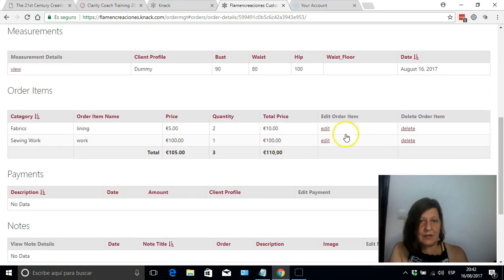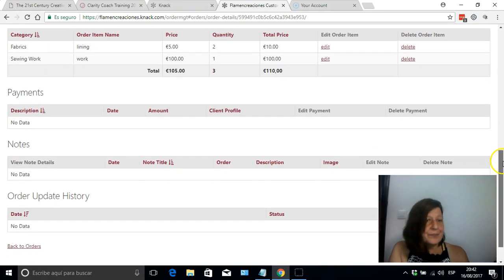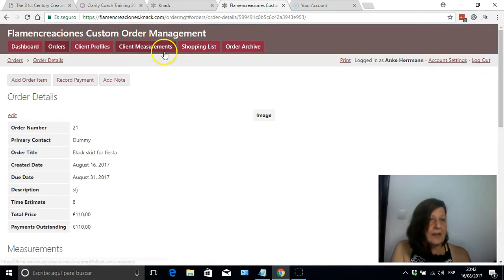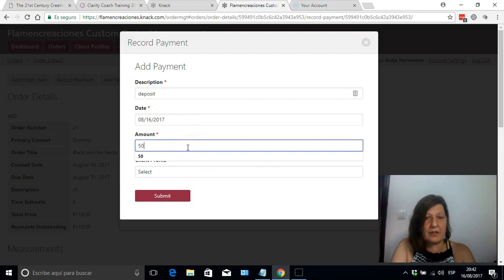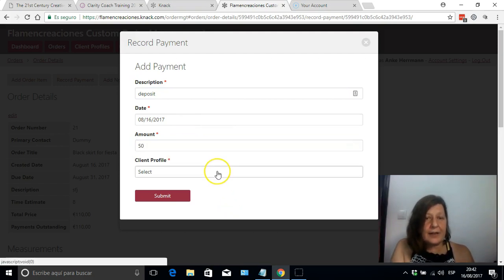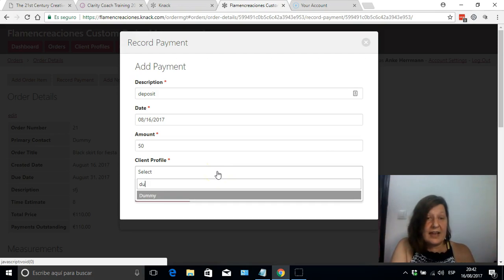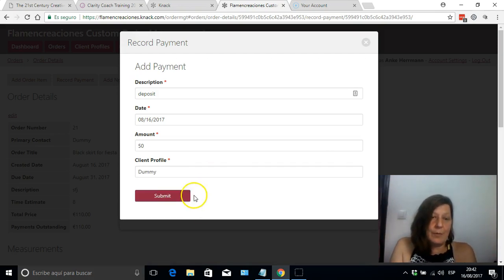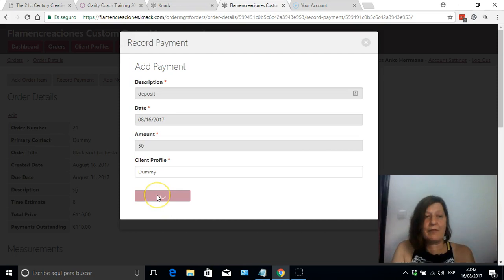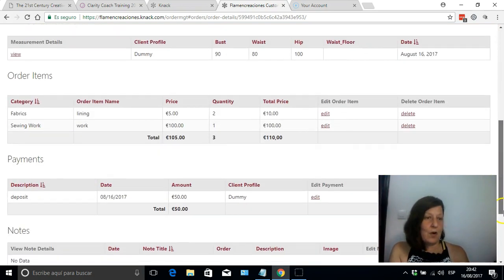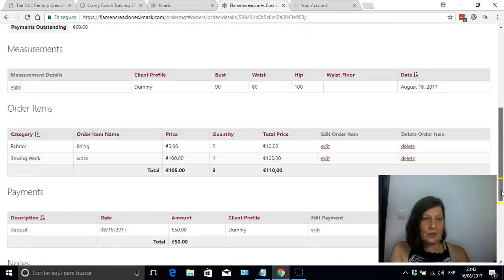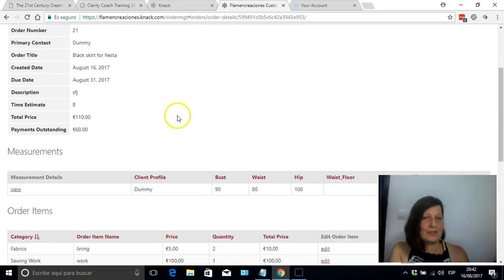I say, okay, this is what this is going to cost, and if somebody pays a deposit, I can write that down straight away and say, okay, they've given me $50 as a deposit. And again, I also select the client here because sometimes one will pay for another, or I've received the money from the teacher on behalf of the parent. So I do get all these things, so I want to be flexible there. And that payment will show up here as well.